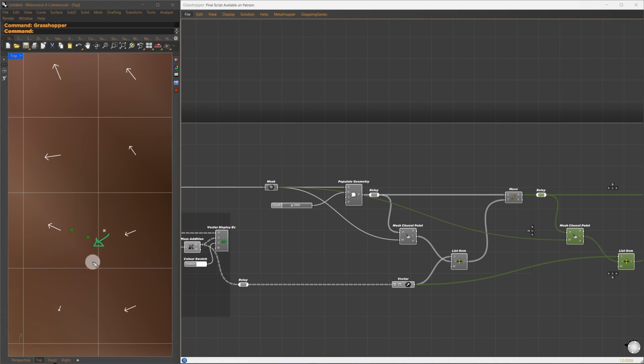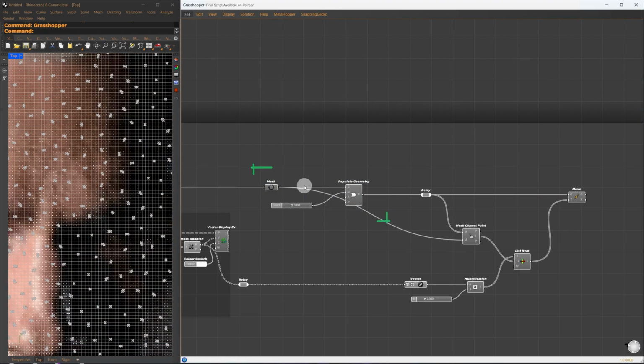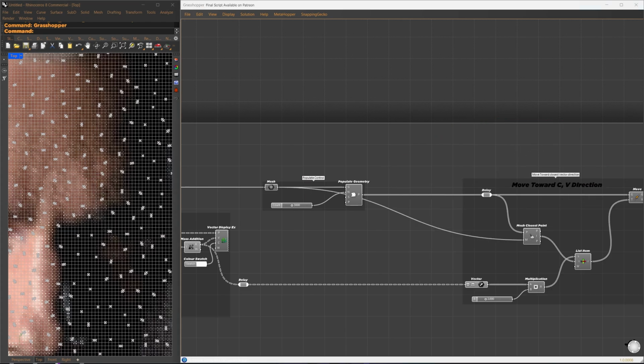However, the problem here is that we cannot simply repeat this process manually 100 times or more. We need a way to loop this. Clean this up by grouping and rename it to point control. Rename the next one to move toward closest vector direction. We will loop this setup, meaning the point that has already moved to a new position will return to this setup and repeat the same process.